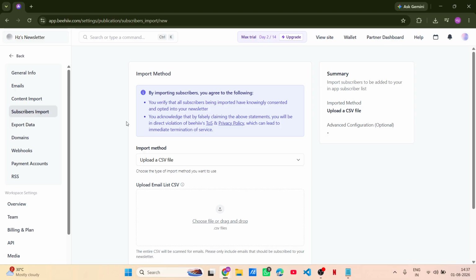If you're sharing this information or transferring it to another service, ensure you're compliant with data privacy regulations like GDPR. Protecting subscriber privacy is not only ethical, but also helps in building trust with your audience.